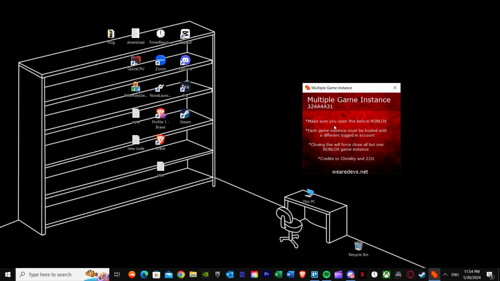And you will easily be able to see your Roblox account manager working. Closing this will first close all Roblox game instances, so just don't close this and you will be able to play nicely. And that's it, that's pretty much all there is to it. This is how you can make your Roblox account manager work and get it fixed.